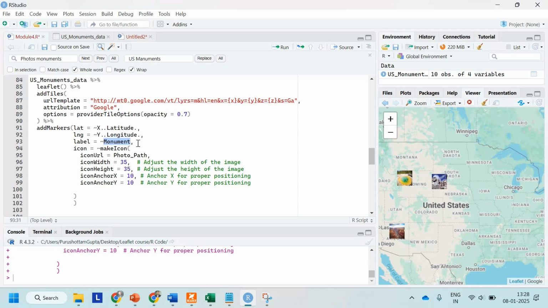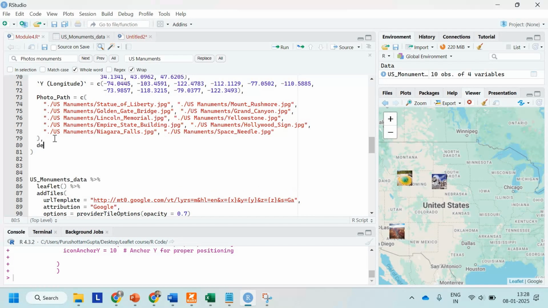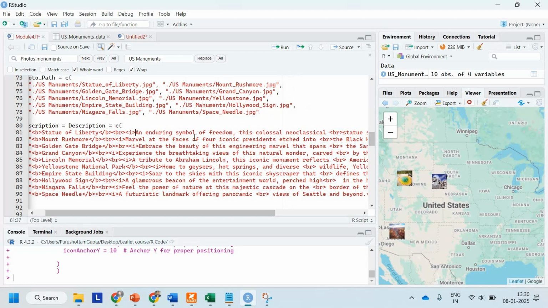Either you can code it here, or you can create one more column, a description column in the data frame, and within description you can provide the detail of each monument. So I have provided a monument detail here. So you can see I have used some HTML text. So B is for the bold. So I have used the bold, and now I'm breaking the line here. Then I am again inserting the text for the explanation of each monument here, and similarly I have done for all.